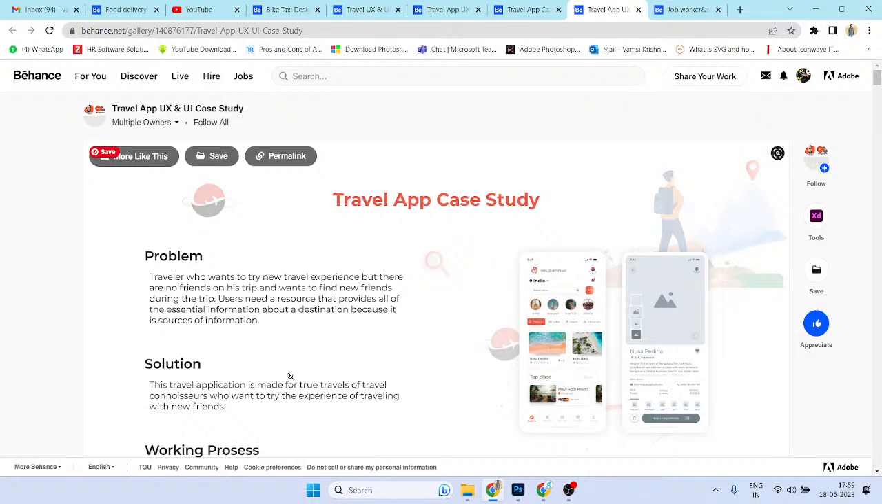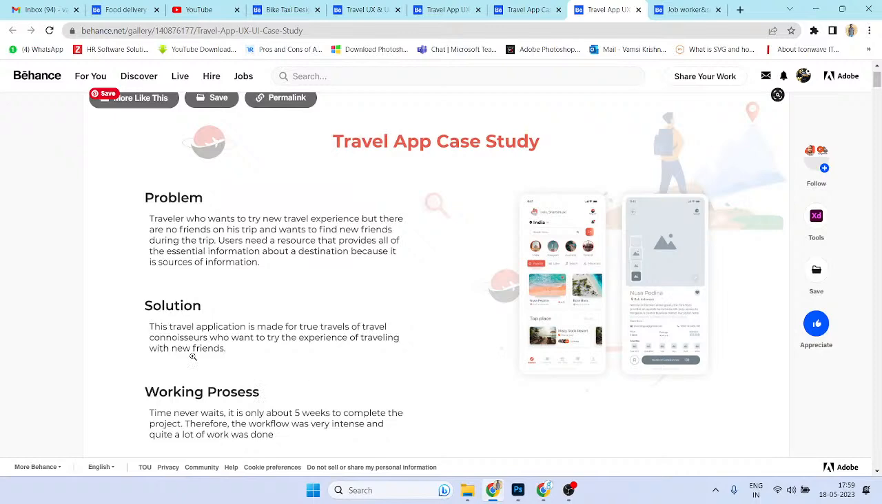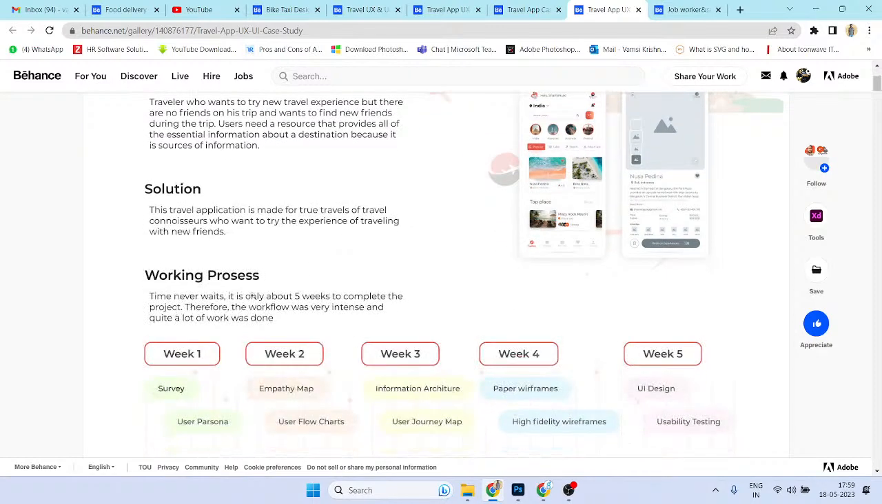Everything is completely working with teamwork. So you can share your ideas and your solutions with the team, and they can implement and they can give some ideas to us, and we can work together and complete the app easily. Like that, the teamwork will happen. So solutions will be like this, and the working process will be 5 weeks to complete this project.